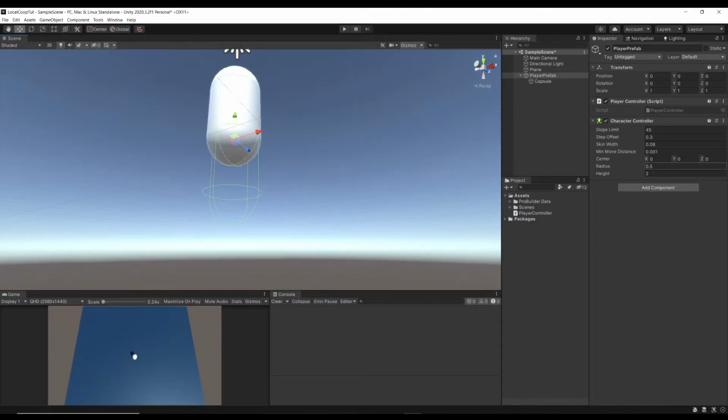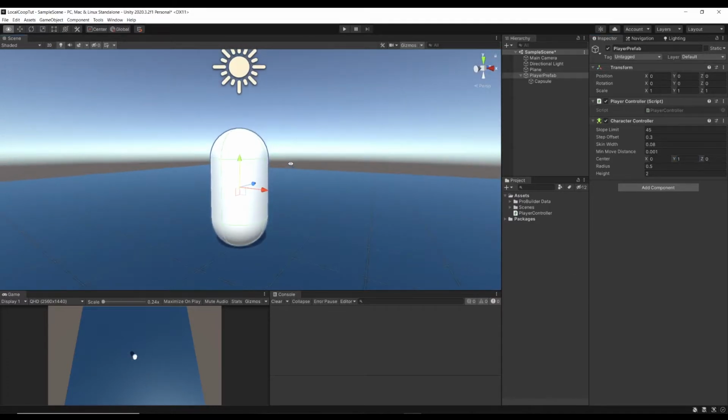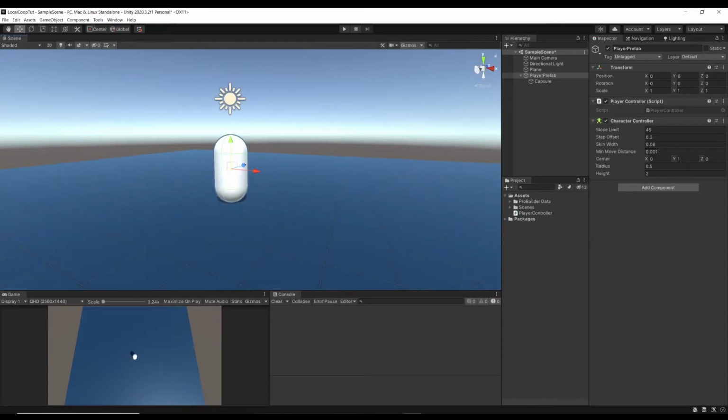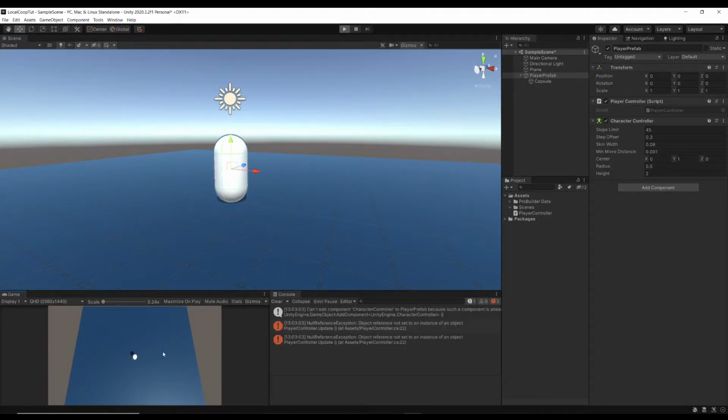Okay, and you can see that the character controller, the kind of capsule controller that has come with it, is down here. We just need to raise this up by 1, just so it matches our capsule here. If we hit play at the minute, it won't actually do anything. We'll get some errors.